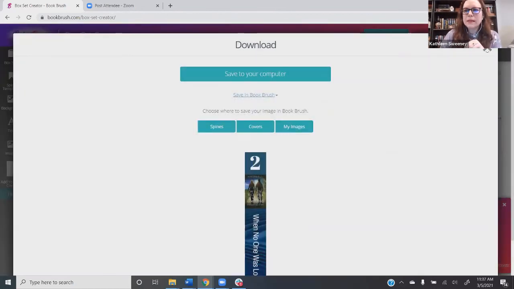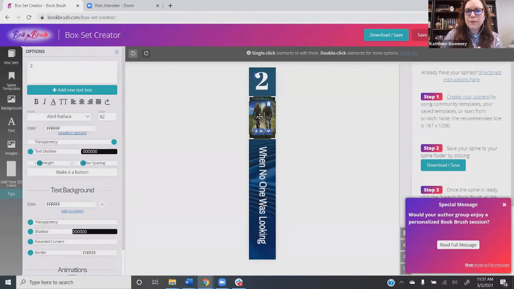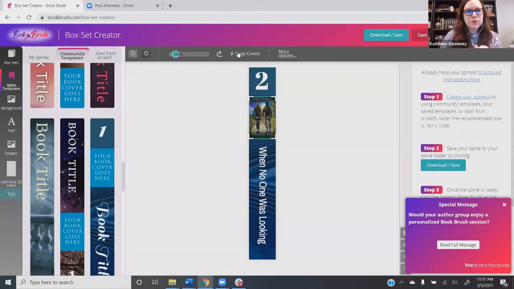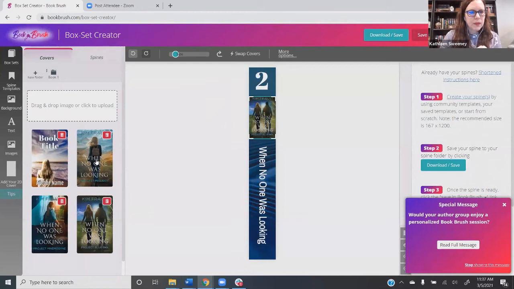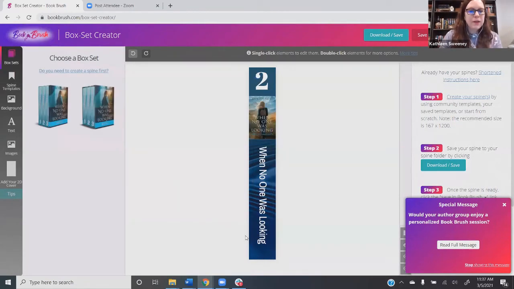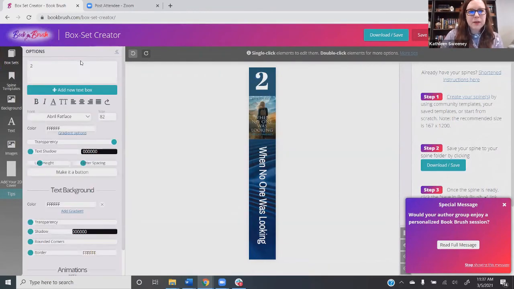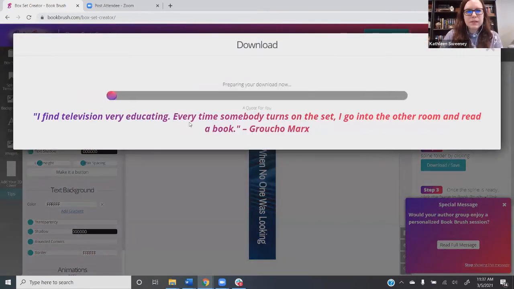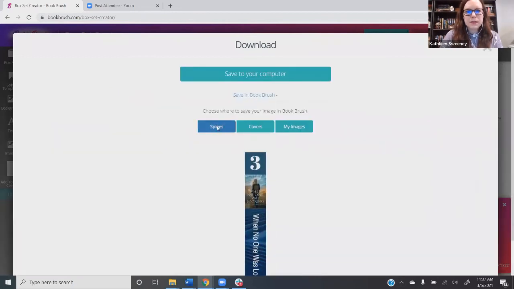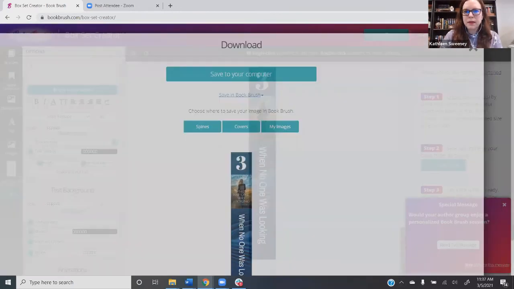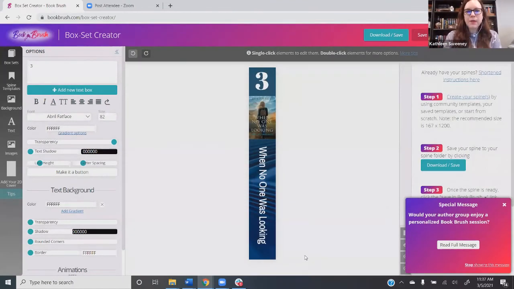Save to spines. And then we're going to make spine number 3. So I'll click on the books, swap covers, add that one in. I don't need to change the text, but I am going to click on the 2 and make it a 3. And then we will download and save this into spines also. Save to spines.